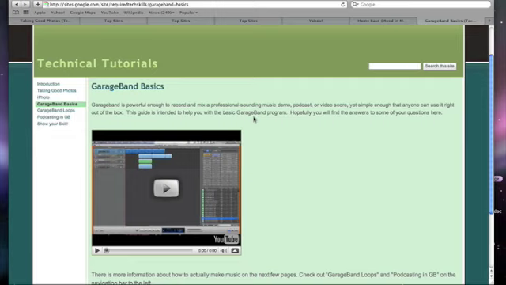You can be an amateur or professional. If you have a desire to do a podcast, to score music, to do a music demo, then this program, GarageBand, will help you to do all that you want to do. It's a very simple program. You do not have to be a professional music person to use this program.